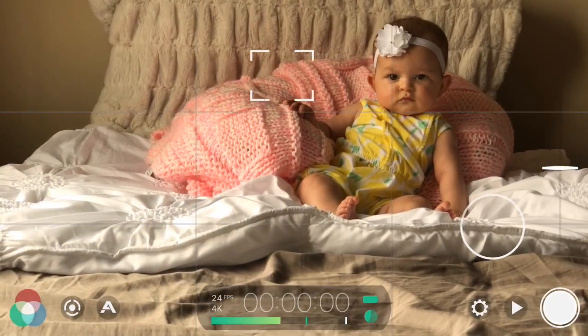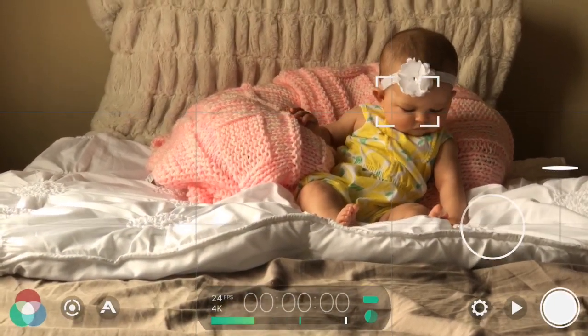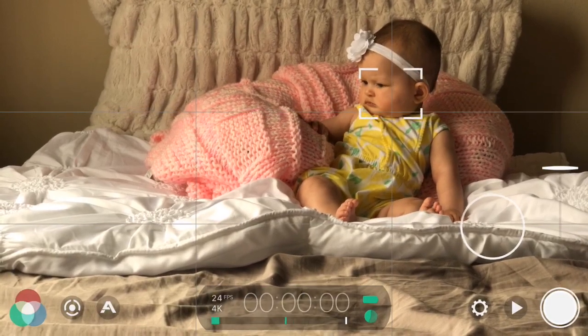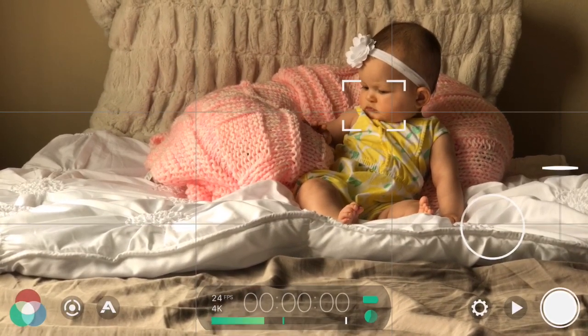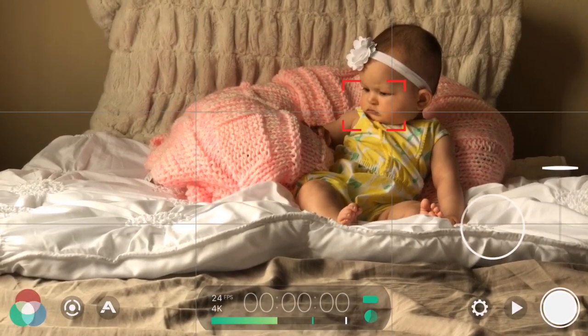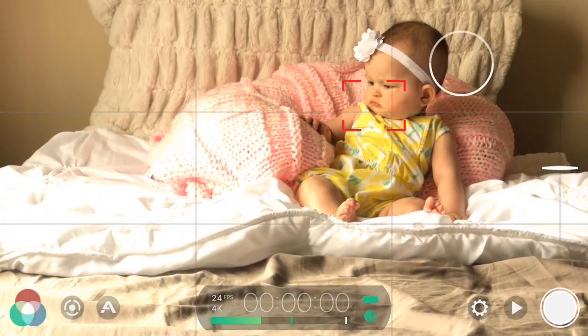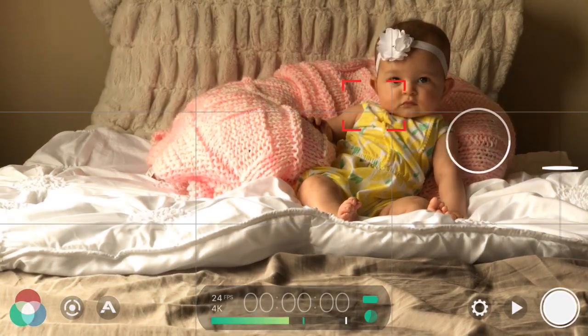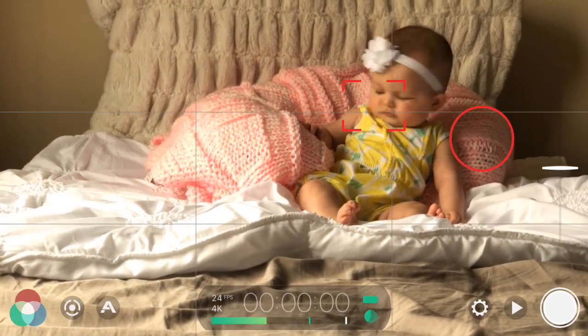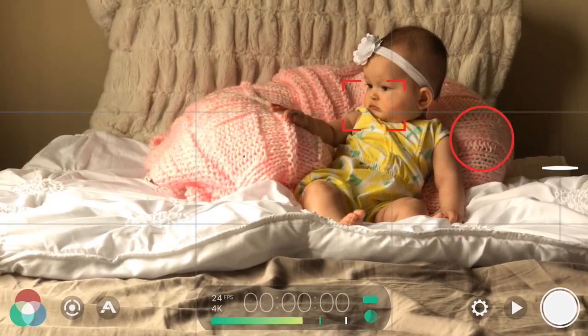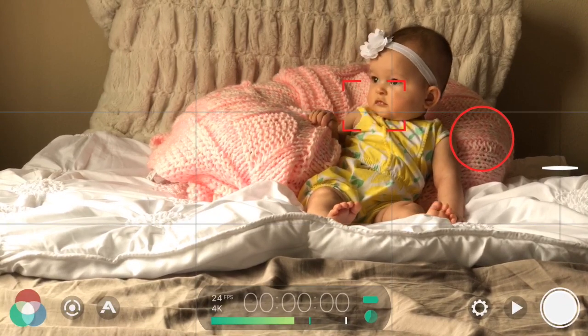These guys that I am moving around right here, this is the focus right here. So we're going to go ahead and put it on baby girl, and once I get it to my liking, I just click it and that locks it in place. This circle that I can move around, that is going to be my exposure. So I can move it around till I get it to a spot I like it, and then I can go ahead and lock that as well.